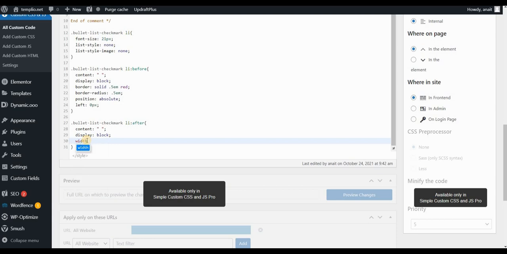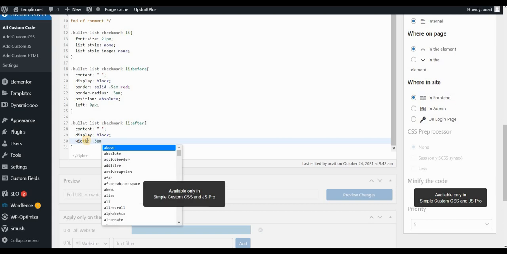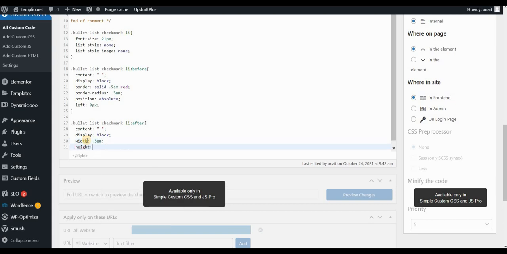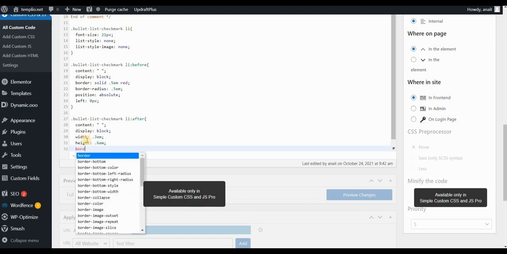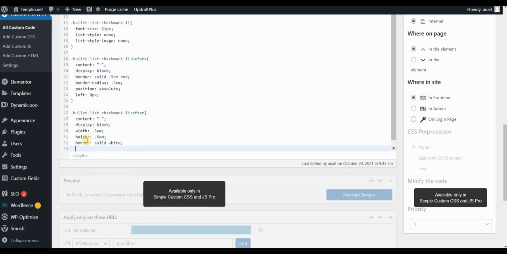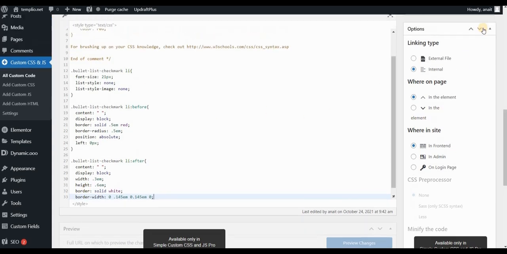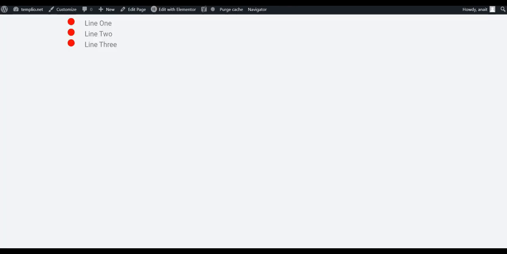Let's start with the width of our rectangle. Let's say we want it to be 0.3 em. The height will be double our width, so it is 0.6 em. Border will be solid and white, and the border width, this is the magic: the top border will be 0, the right one will be 0.145 em, for example, the bottom one also 0.145 em, and the left one will be 0. Let's click on update and let's see what happens.